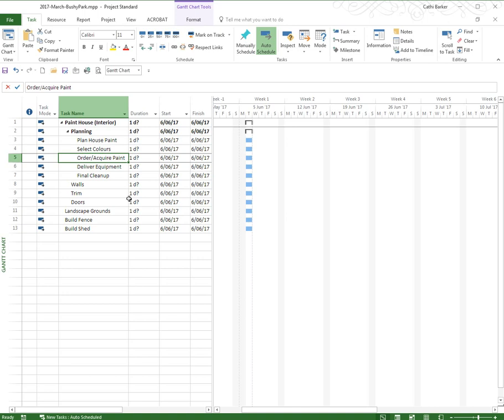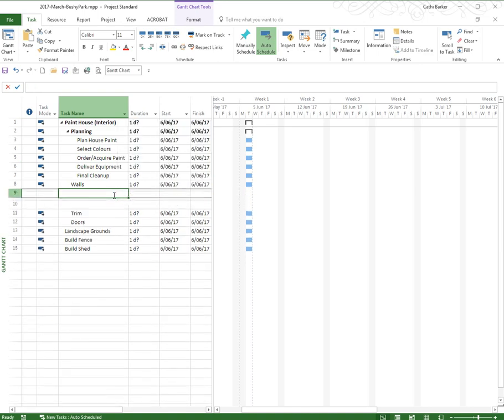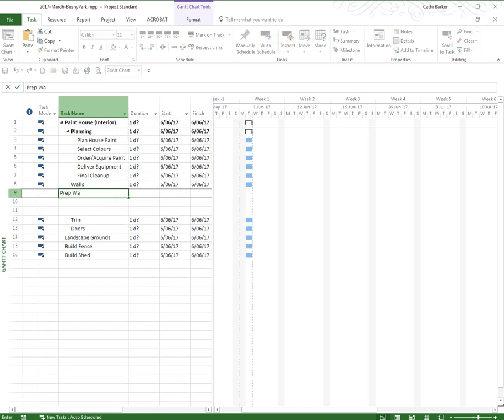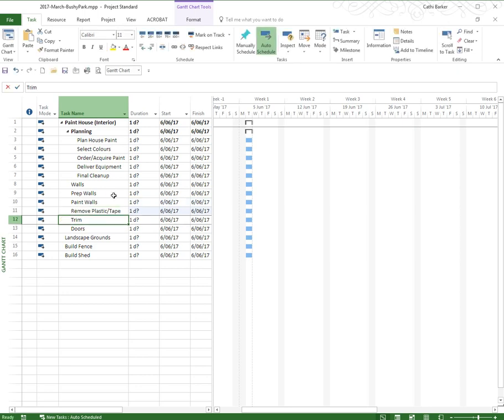Now I need to insert some more tasks under walls, so I click on trim, I need to put 3 tasks in. 1, 2, 3. I'm going to prep the walls. I'm going to paint the walls. And then I'm going to remove the plastic or tape. So think of all the tasks that you need and just insert them.